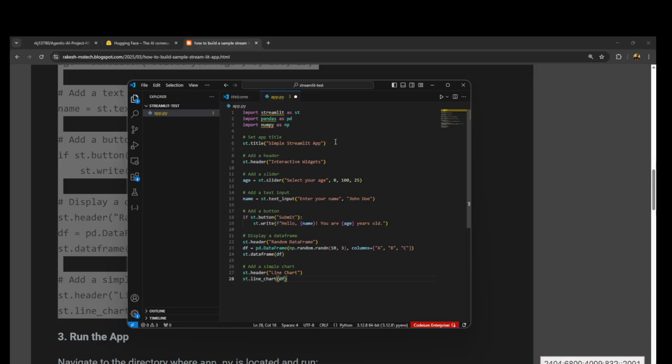In this code, we have imported Streamlit, and Pandas and NumPy. This is the title for my web page. This is the header. This is a sidebar. This is a text input. This is to add a button to write something. And this is the display frame.